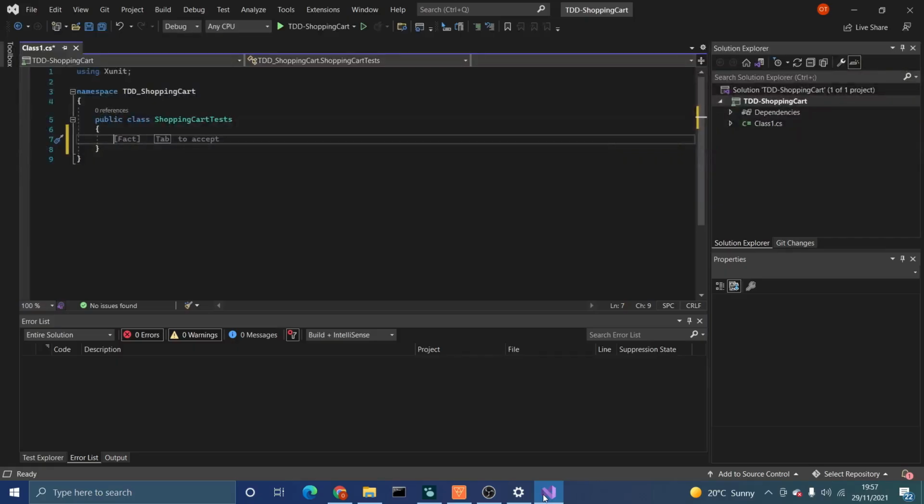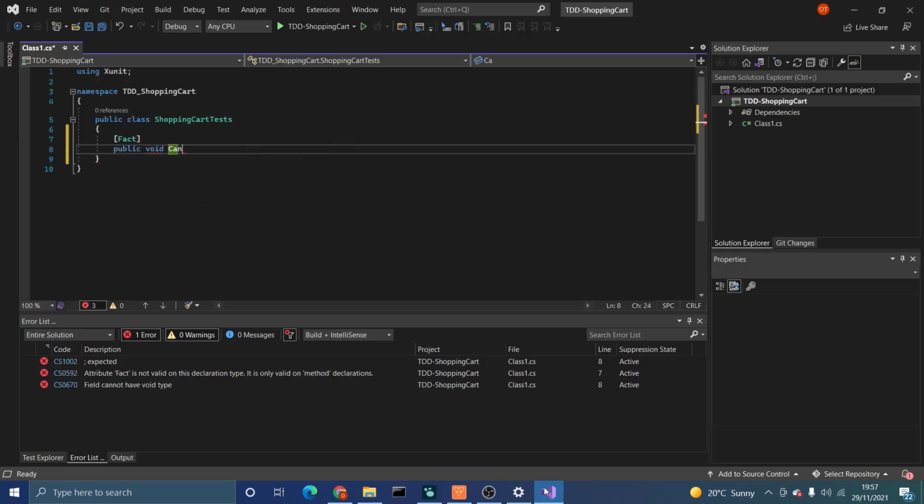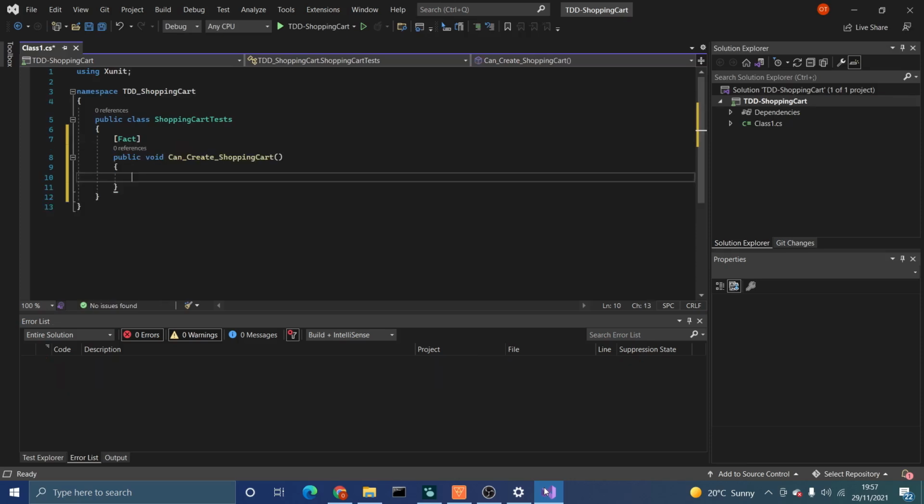Alright, we need a failing test to force us to create a shopping cart. How about this? Fact denotes our unit test. Public void CanCreateShoppingCart. So here we've got a unit test and we need some code here. We need to write a unit test that forces us to create the shopping cart class.